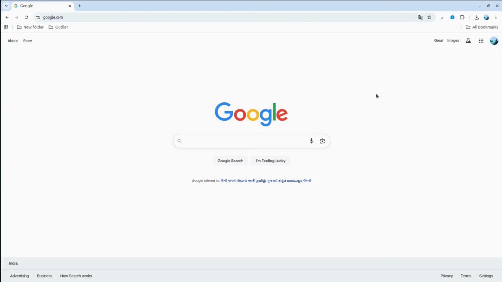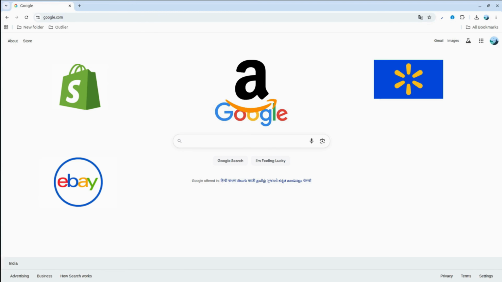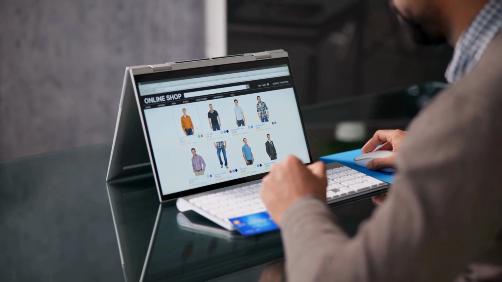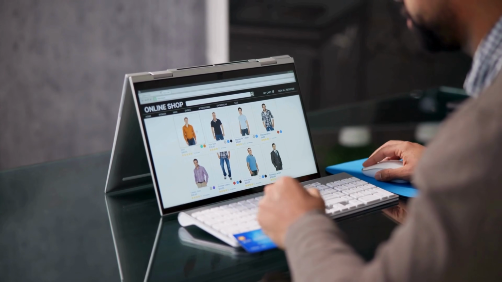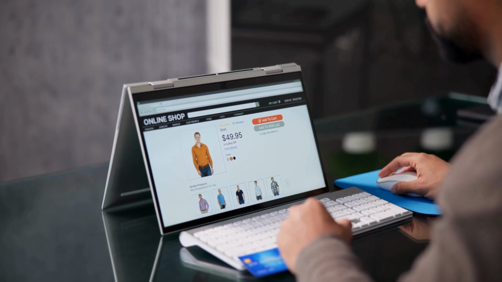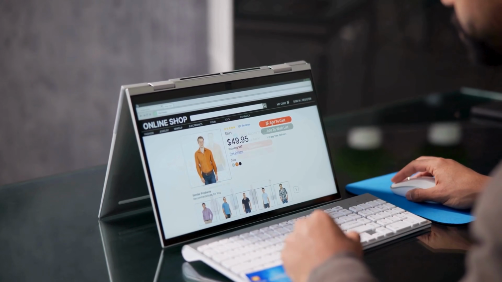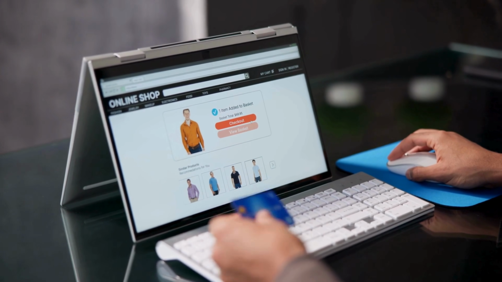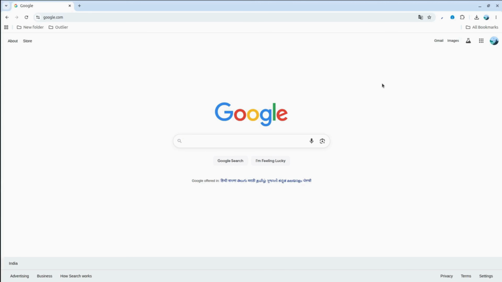Hey, quick question. Do you sell anything online? Shopify, Amazon, Walmart, eBay, Etsy, Alibaba? Then you know the pain. Product photos, bad lighting, messy background, phone photo that just doesn't look professional. Today I'm showing you a tool that fixes that. All 9 types of professional product images from your phone photo, completely free.